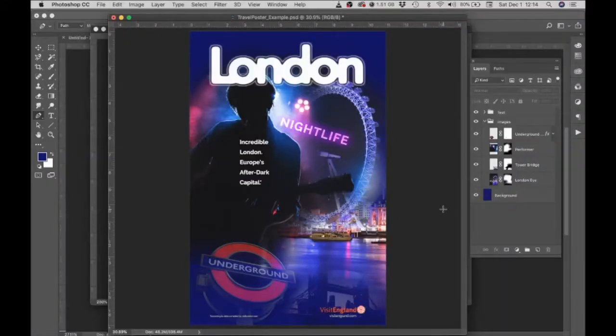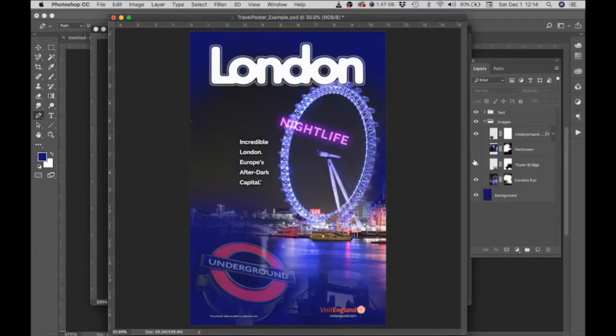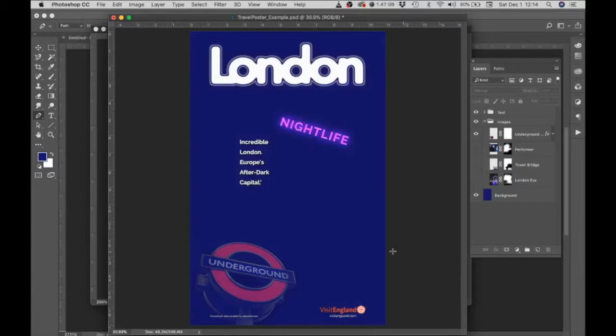One other photographic image that I have in my final layout is this underground sign. I did the underground sign a little bit differently than the others. If I turn off these other images, you can see that the underground sign, rather than a smooth, gradual blend into the background, has a hard-edged contour.